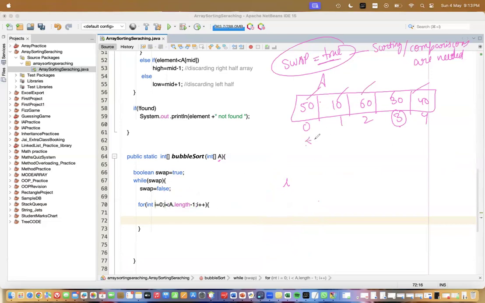Because you will compare the zeroth element. When your i is 0, you will compare it with the next element. And if they are in the wrong order, you will swap them. When i is 1, you will compare your first element with the next element. And if they are in the wrong order, you will adjust them. When your i is 2, you will compare the second element with the third element. If wrong order, swap them. When your i is 3, you will compare it with the fourth element and you will swap them.